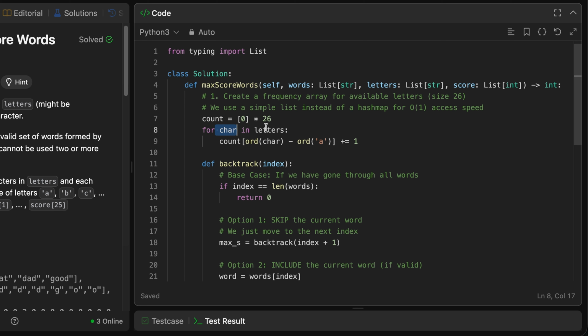For each character that is present in the letters array, we will take that character and take the integer value of that character minus the integer value of A, and this expression will give us an integer number. What it means is that suppose the character is A, and the character here is A also. If I subtract these two integer values, I will get 0. What it means is that at the 0th index of count, we will have a single A. That's what we are doing here. So this will help us create a frequency array.